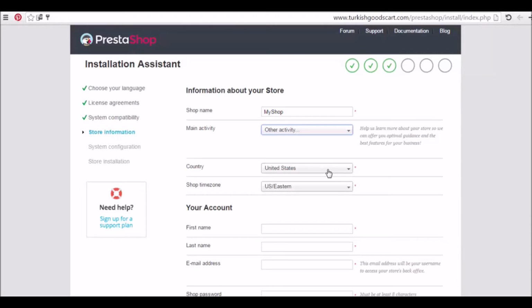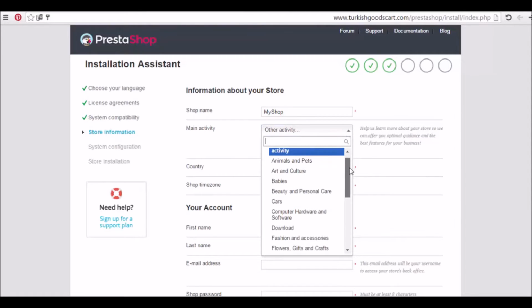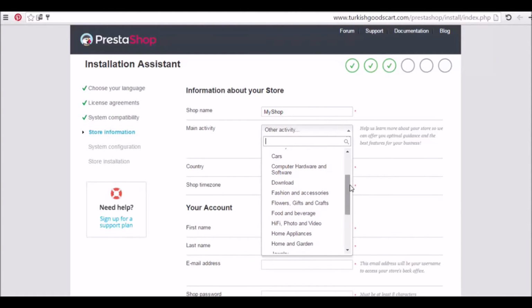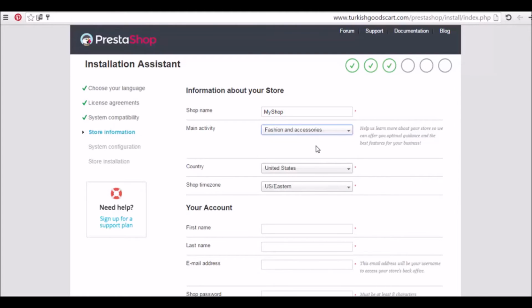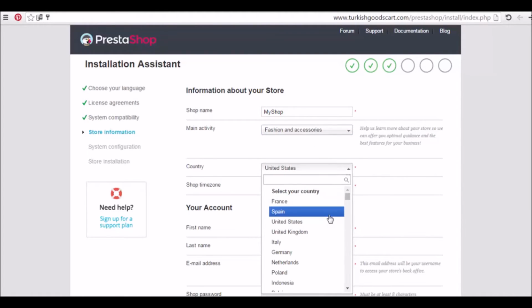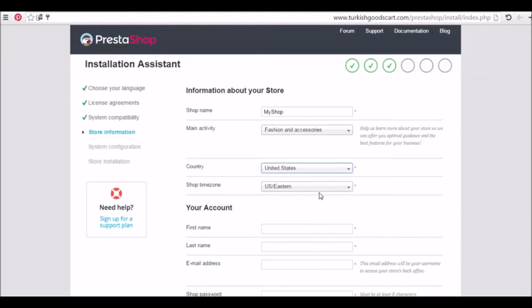Then we will choose the country. By the way, I want to add fashion and accessories for the main activity. Country, I will choose the United States. You have to choose your country destination for your store: Spain, France, Italy, whatever country. Now I'm going to choose the United States as a country.